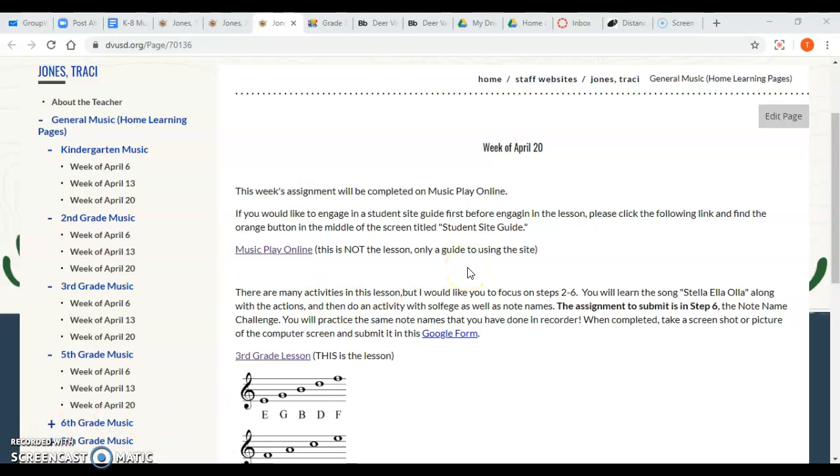Hey parents, I'm really sorry that things are confusing this week. We're all trying to figure out how to make this online learning thing work. So here's a step-by-step guide on how to find all the materials that you need.